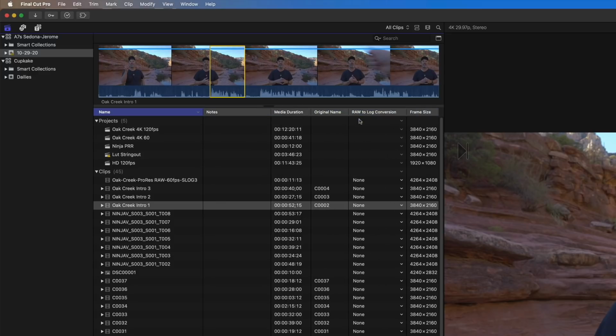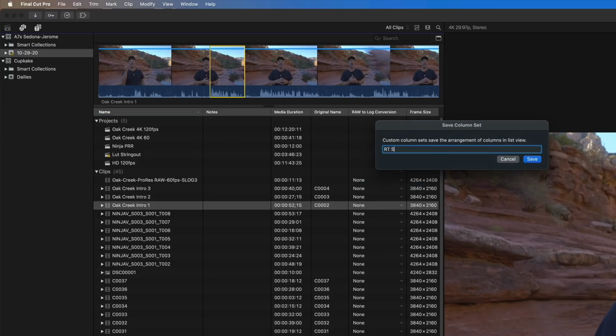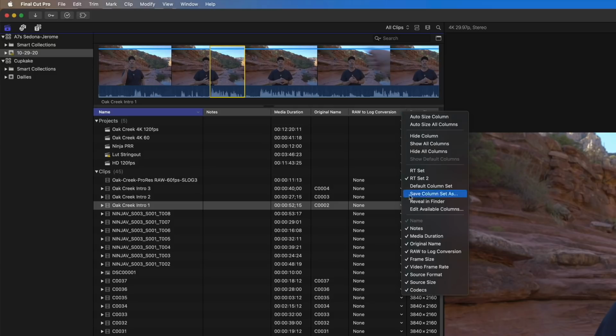To edit the current set, right-click on any column header. The list of currently visible properties appears at the bottom of the menu, and items can be disabled and enabled here. You can also save the currently active set under a different name. And you can locate the layout file in the Finder and make it available to other editing workstations.